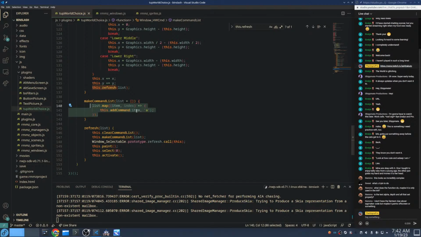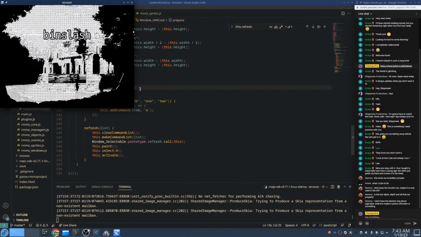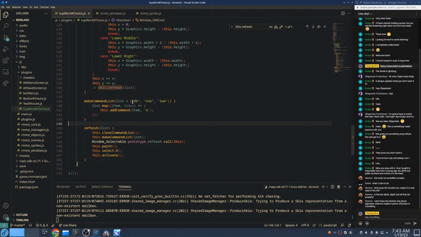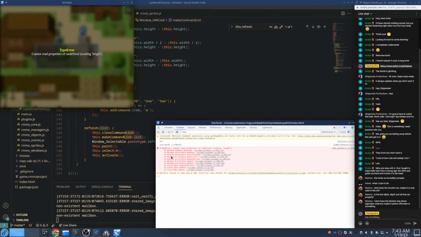So watch this. If we were to just manually add the commands, like if I were to add it here, okay, 1, 2, get rid of the refresh thing. Oh, reading length of undefined. How? Because it needs to. What are you talking about? Because it is predefined. Window command max items.